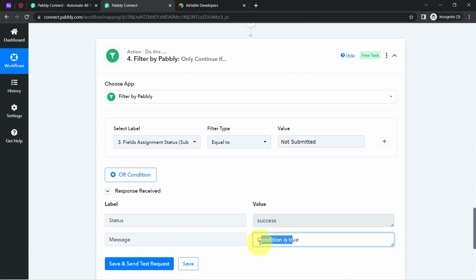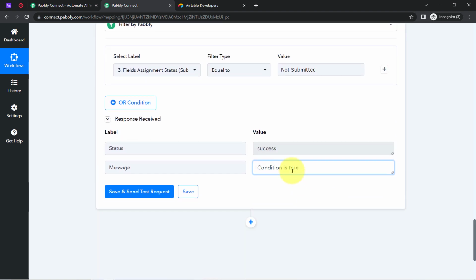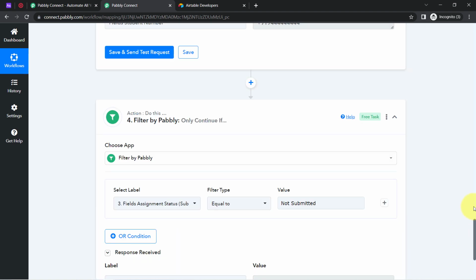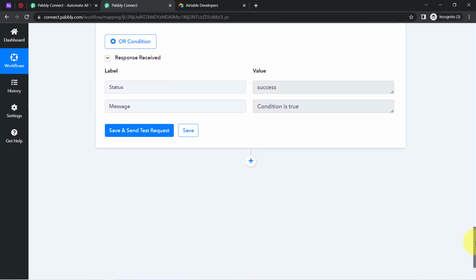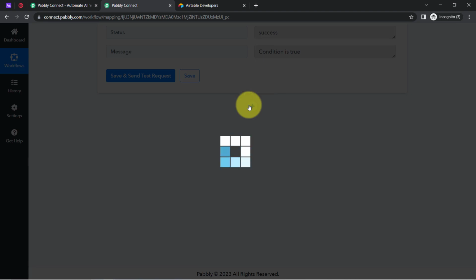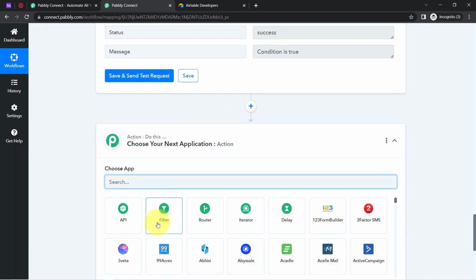So here you can notice whenever the condition is true, the automation will proceed further, and if that condition is false, the automation will stop here only. In our case we have the data in which the status is equal to not submitted, so that is why the condition is true. And if the condition is true, what should be the next step? It should send an SMS notification to that user.